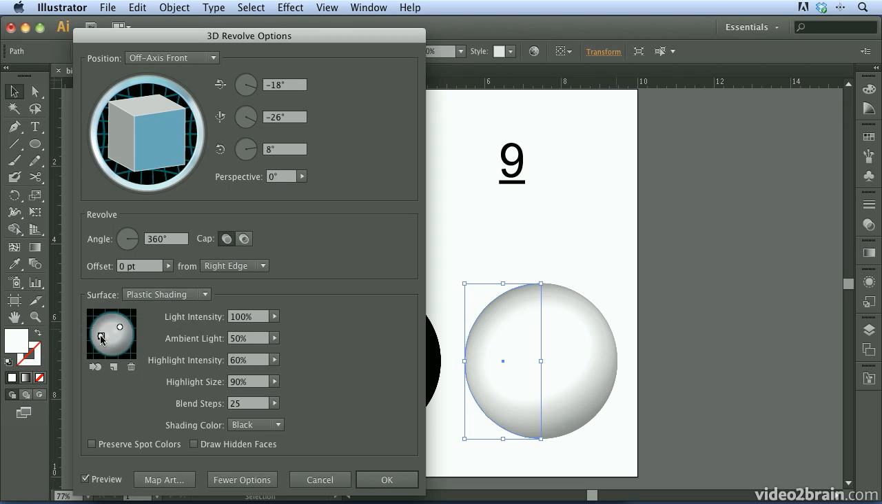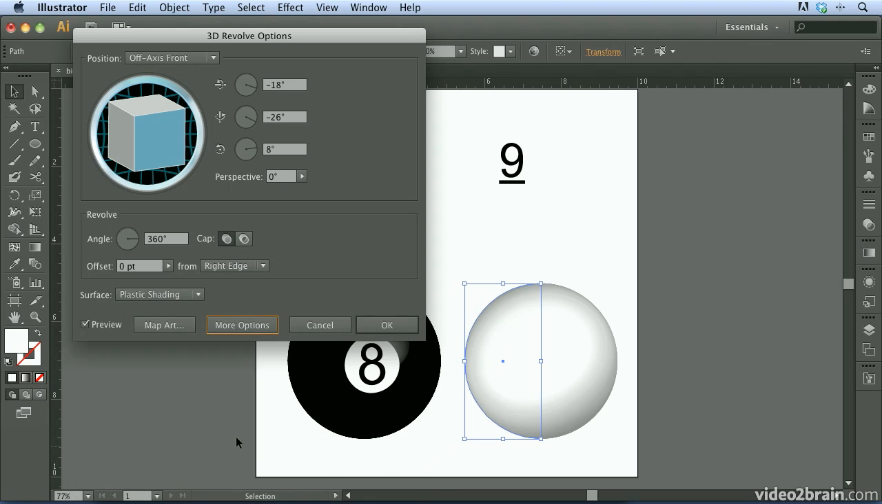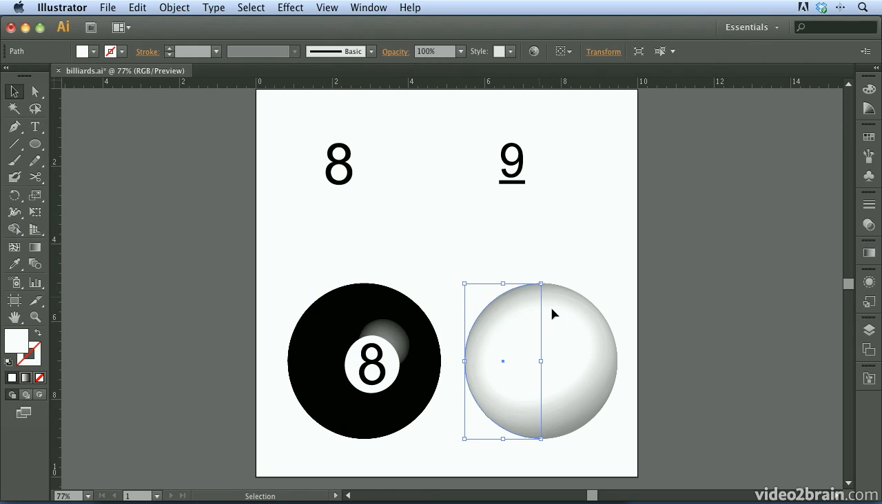You can add multiple light sources to this shape. You can just keep clicking the New button to add light sources. So I'm going to click Fewer Options. Then I'll go ahead and click OK because we need to make the symbol for this shape.